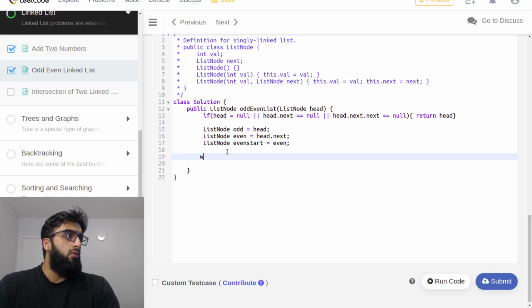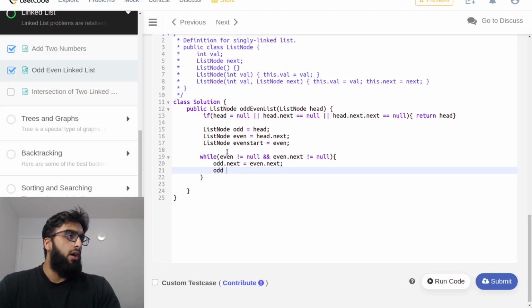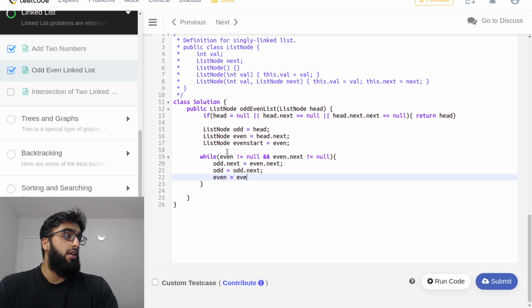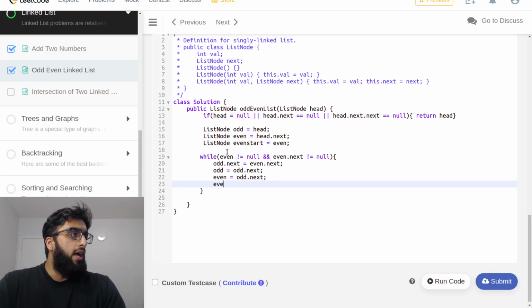Then we want to do a while loop, just as we've shown before. While even is not equal to null, and even.next is not equal to null. Because if either of these cases is true, we want to break out and connect the tail of the odd to head of the even. We want to set odd.next is equal to even.next. Update odd. And do the exact same thing for even. So even is equal to even.next.next. Because if you think about it conceptually, it makes perfect sense. The next value after an odd value would be even, and the next value after an even value would be odd. And update even.